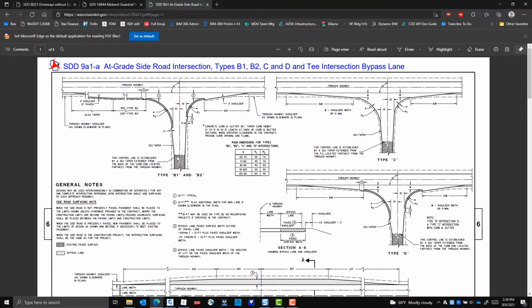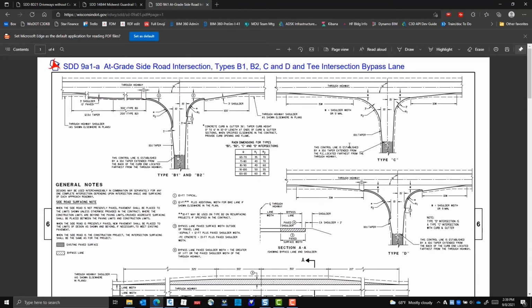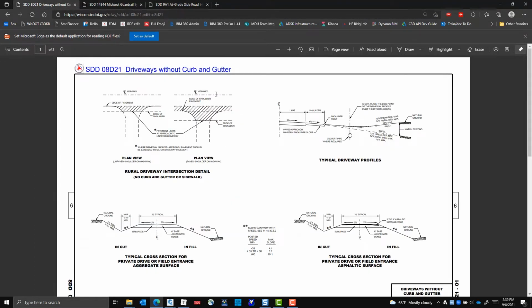And we've got our at-grade side road intersections, A, B, C, and D; those we've got in parametric. And last but not least, rural driveways. And this is what I'm going to be using today as a sample to try and show you the steps that I've gone through for building these.